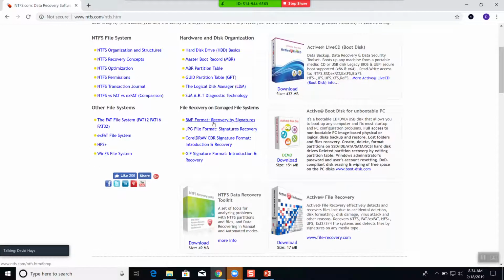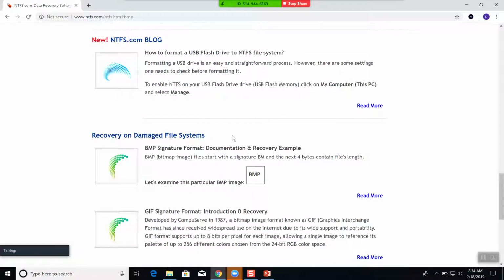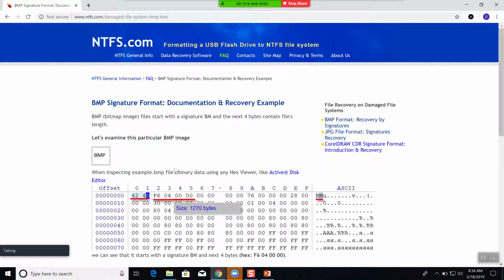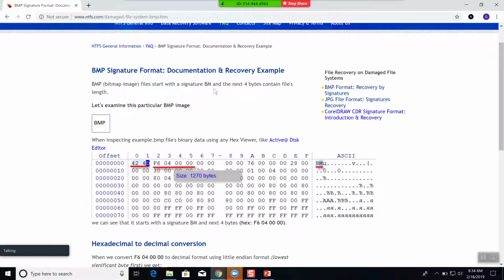Here's a bitmap. Signature format. The BMP files start with a signature BM, which is, I guess, this 42 and 4D. And the next 4 bytes contain the file's length. So these right here.